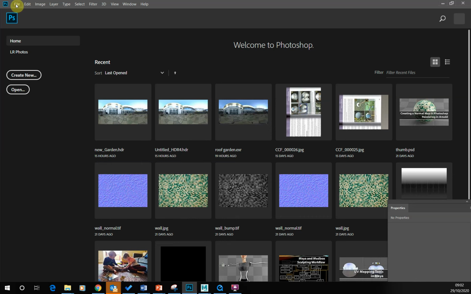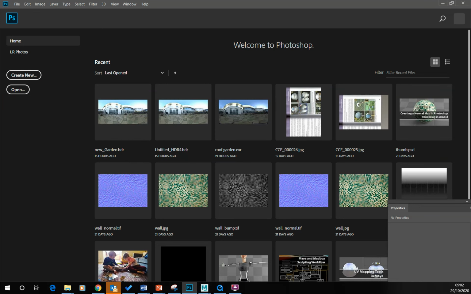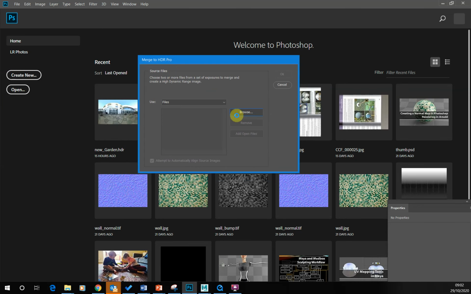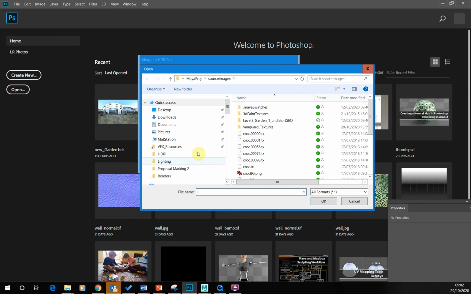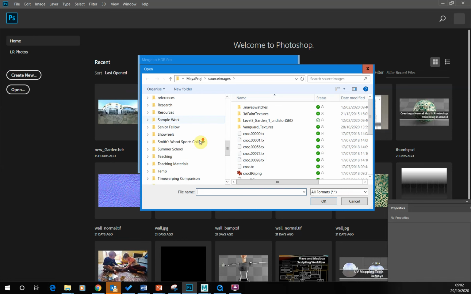I'm just going to go File, Automate, and Merge to HDR. I'm going to click on that. It will bring up this menu, and you can just browse to where your images are. In fact, I'm trying to remember where they are.